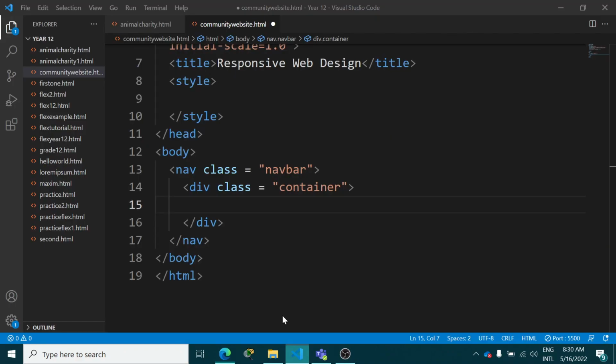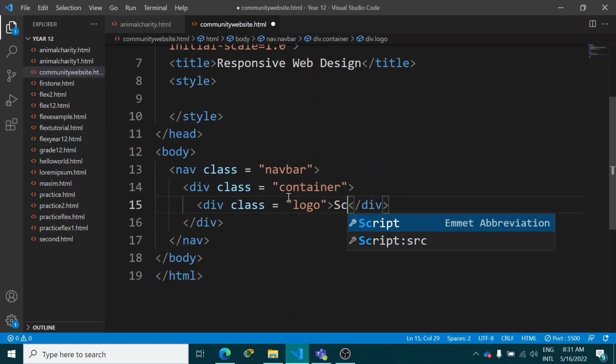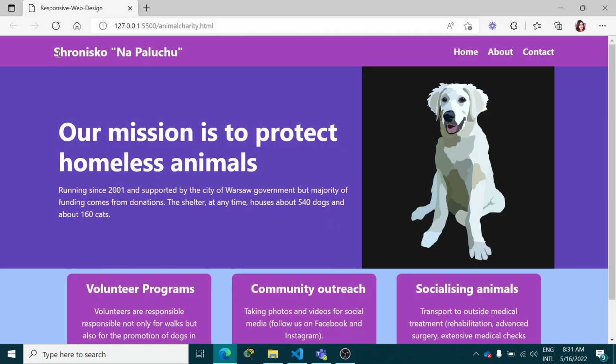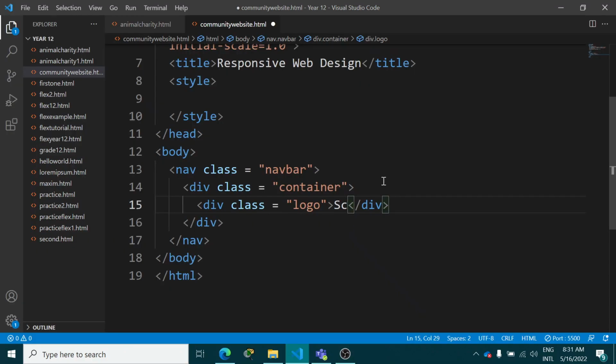So inside my container, as I was saying, I have something called a logo. So I'm going to call it logo as my class. And let me just copy the text from here since it's not an English name, and get it here, to get it right. Yeah, so that's the logo out here, right?